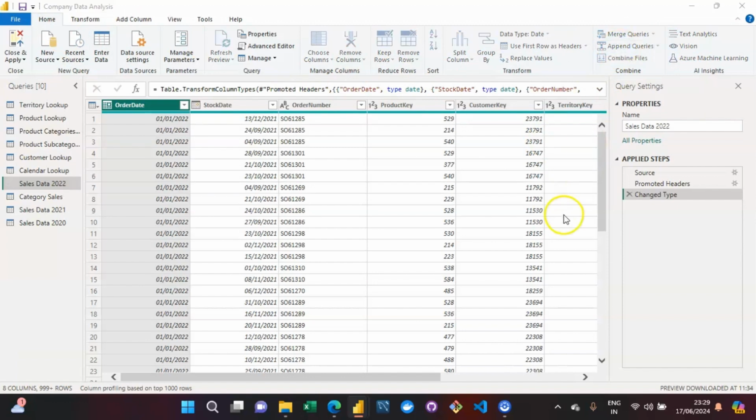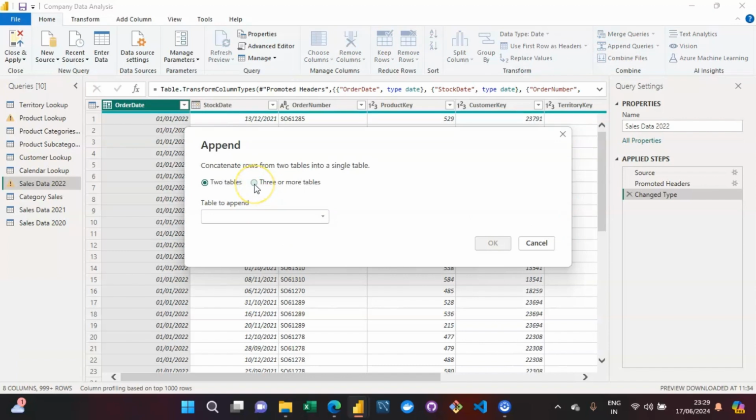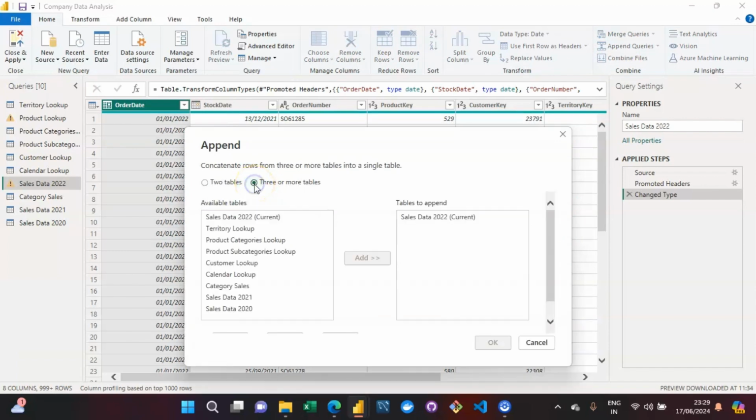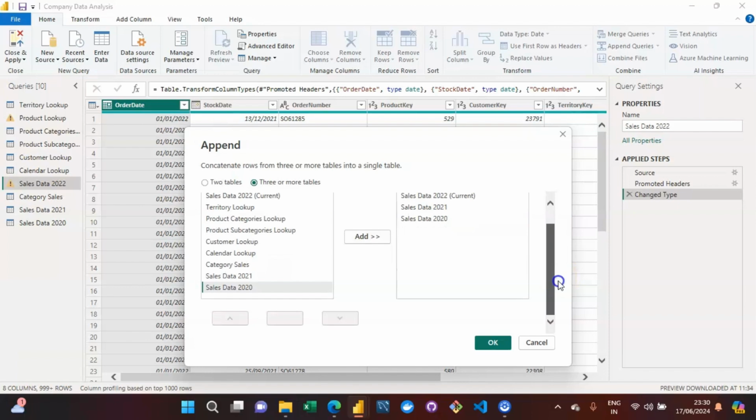So now I can make use of append queries, wherein just because we have to go forward with three or more tables, we have to choose accordingly. It's completely up to you, you can simply select a specific table which you want to append with respect to another table, and you can add it into the right box. In the right box, you can see that you are adding the tables which you want to append together. First of all, I will be choosing sales data 2021, which I want to add over here. And then I want to add sales data 2020 in my right box. So now these three tables will be getting joined together, right?